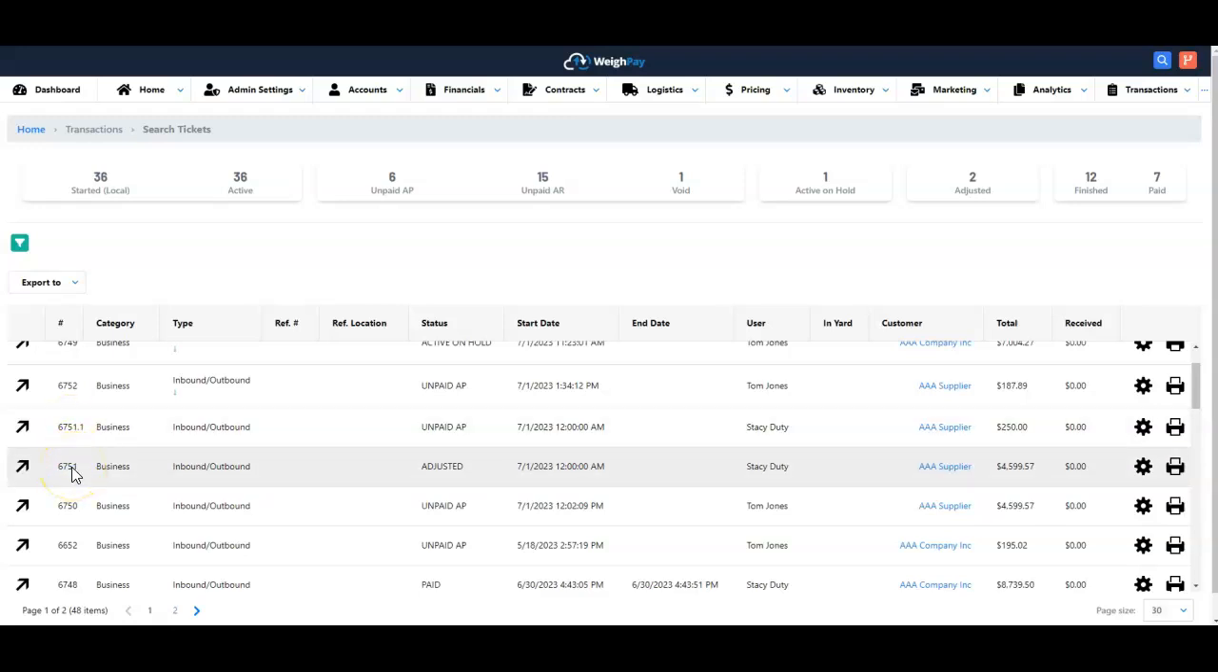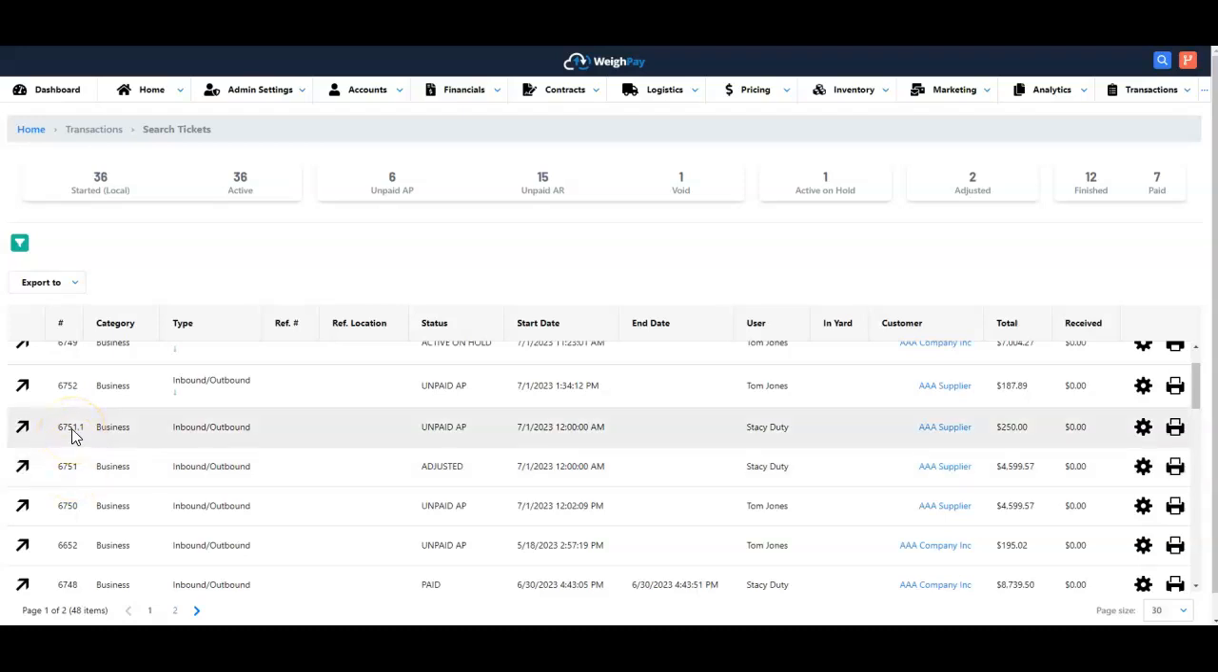Here I had a ticket come in without freight, and I went and created an adjustment ticket and added my freight in so that it impacted my inventory. So you can see here that I've got my APs and my ARs, and of course I can print these. I can get into the details of the ticket, or I can just simply click on that.